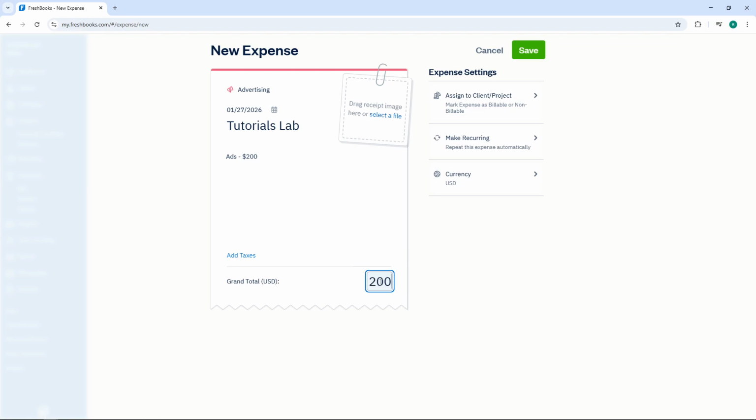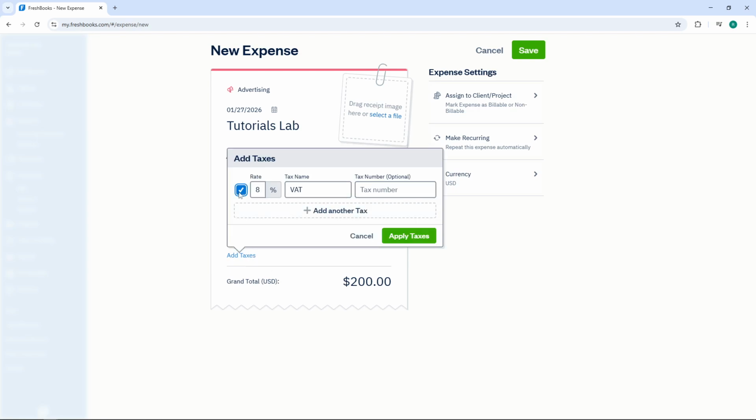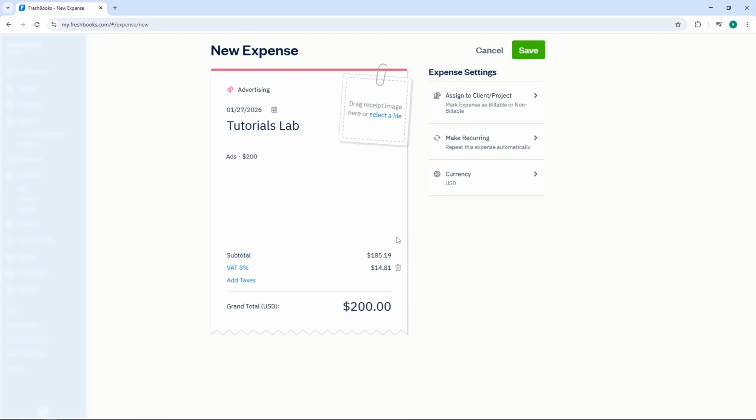After that, add the grand total of the expense in the designated field, making sure the amount is accurate. Then, include any applicable taxes and add a description that explains what the expense was for. This description is important because it will help both you and your client understand what's being billed.